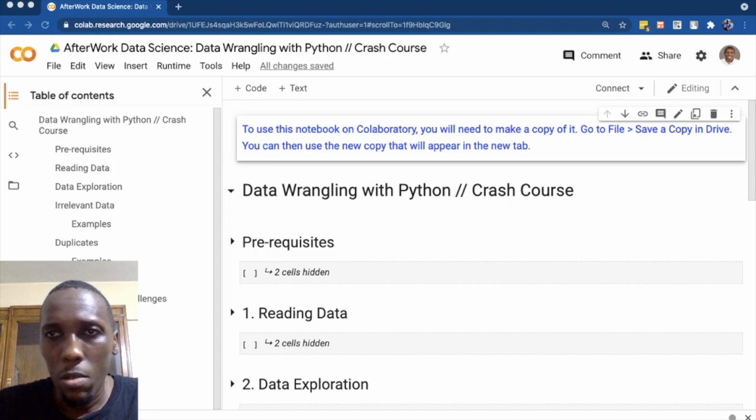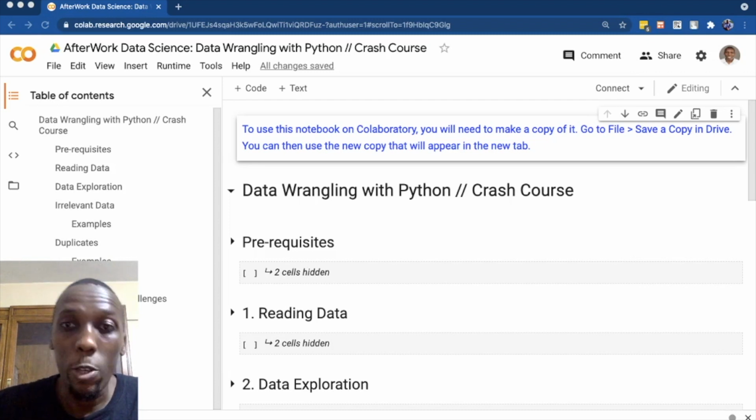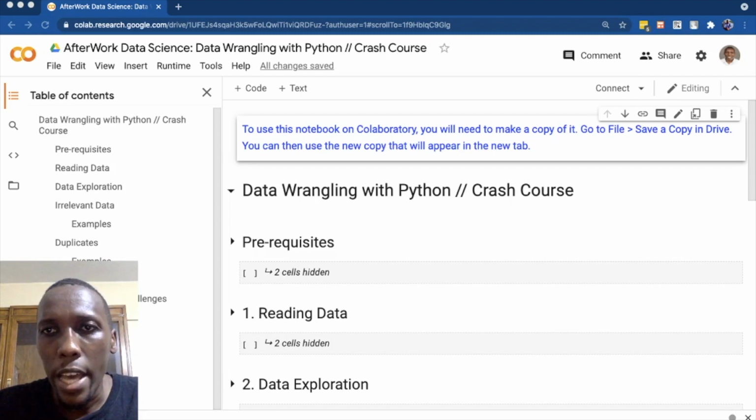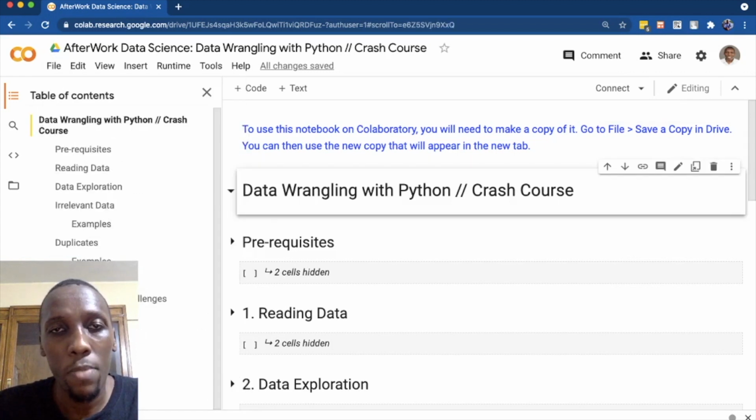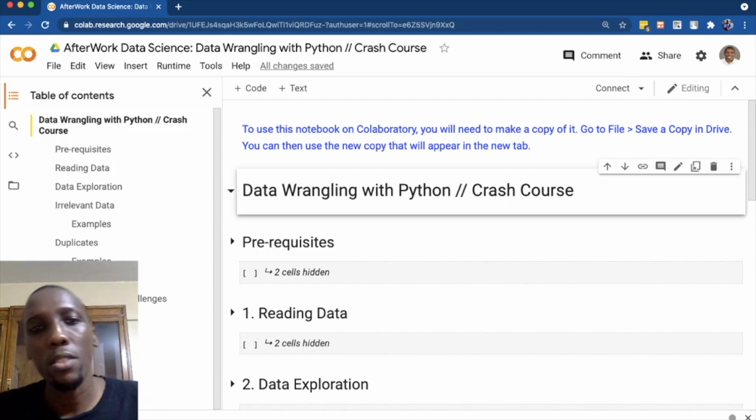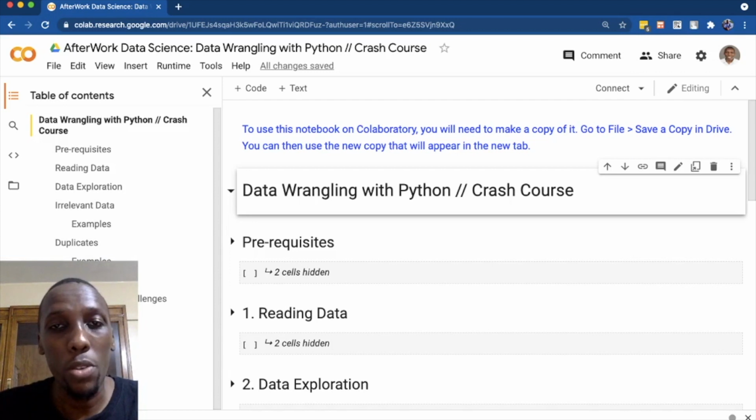So the notebook that you can see on the screen can be accessed by following the practice notebook link at the very bottom of the description. And once you get here, the first thing that you're going to do is to make a copy of this notebook. So go file, then save a copy in Drive. So you just need a Google account to run this. Once you have saved a copy, then you can make edits to your copy of the document. So this document contains all the concepts, all the examples that we're going to be going through.